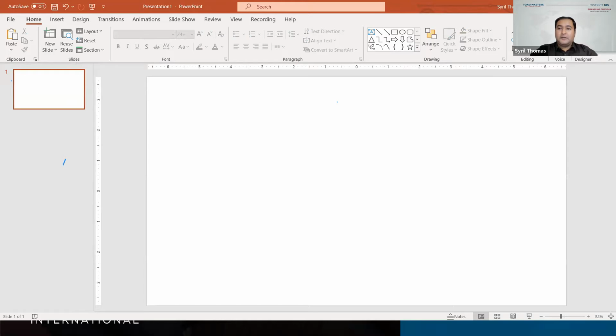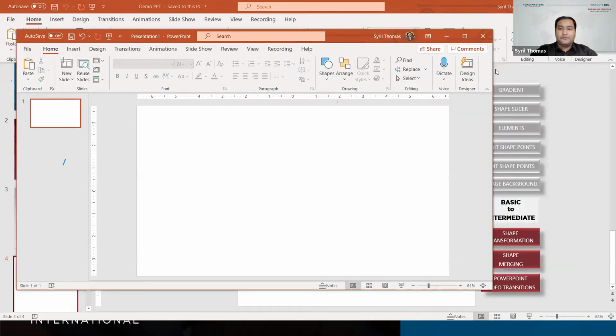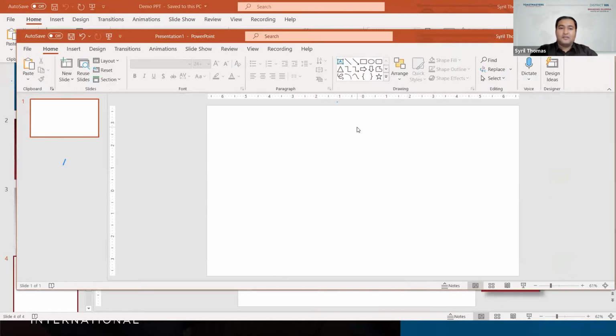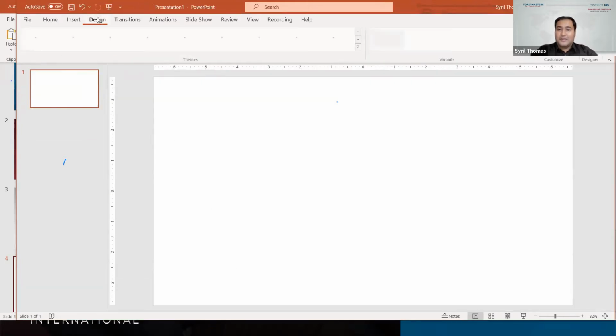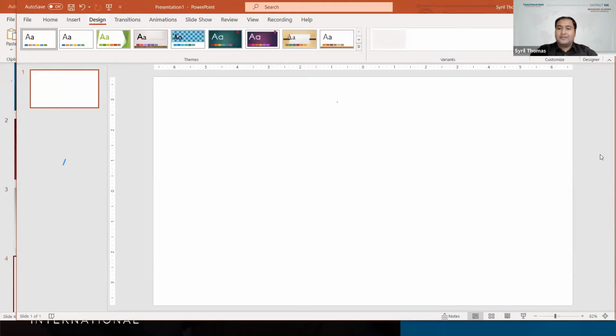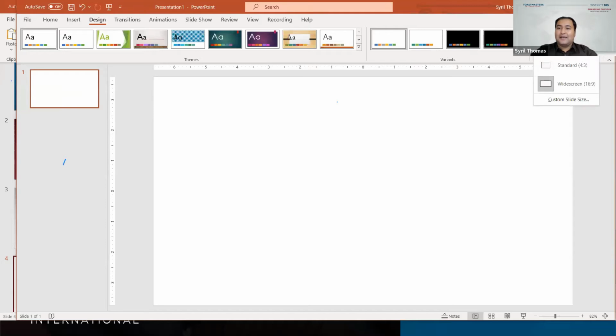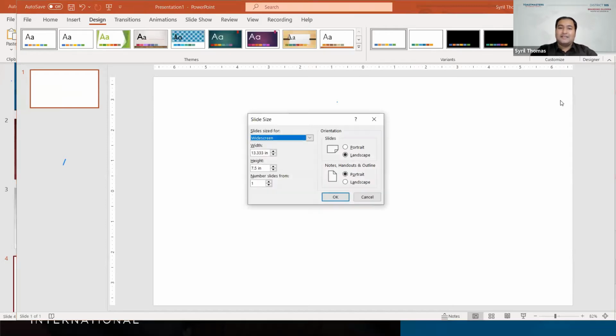Let me take this particular screen slightly down so that it's easy for you to see the controls. The first thing is the canvas size, and the canvas size is fixed by doing some clicks. One is go to Design, and in Design you can see Slide Size. I again repeat, go to Design, you can see Slide Size, go to Custom Slide Size, and you can fix up the width and the height of this poster.